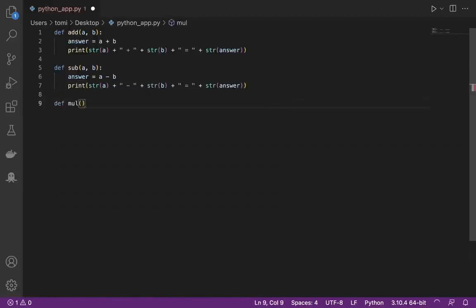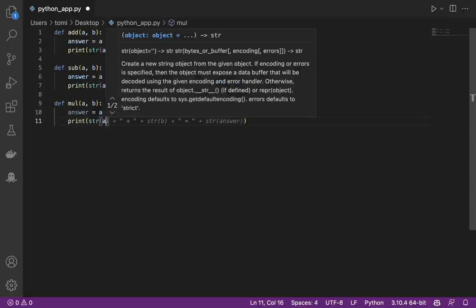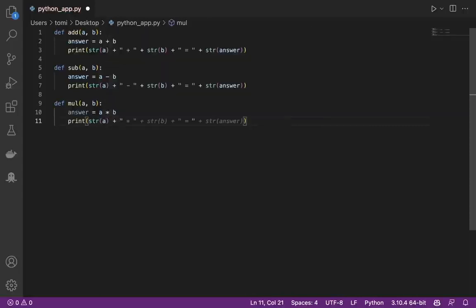We're going to do the same thing again for the multiplication, so A and B, answer is equal to A times B. Then we're going to print exactly the same thing and say string A plus, then we're going to use the asterisk sign, which is also the multiplication sign, then concatenate with string B, concatenate with equals to plus string answer.